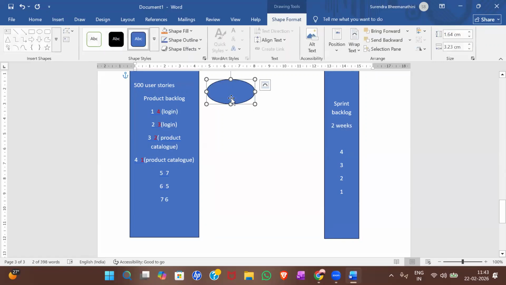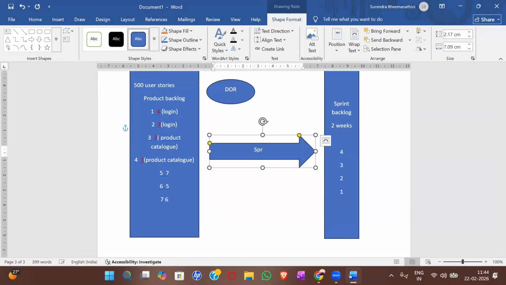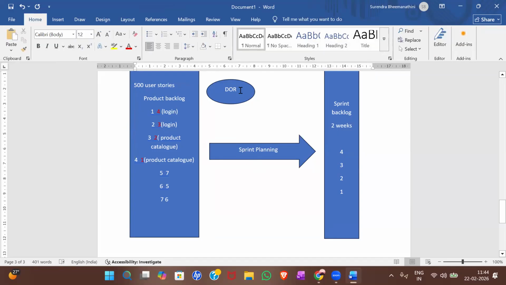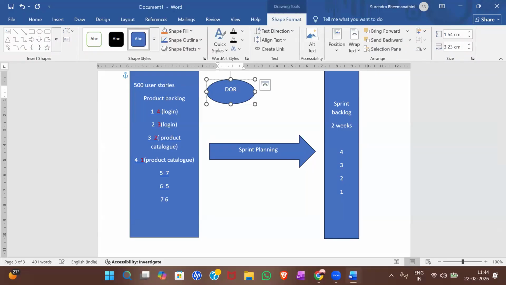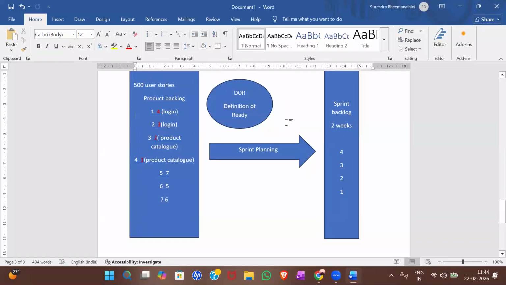a small thing called DOR and an arrow pointing to sprint planning. Okay. So this DOR, we already know what is DOR. DOR is nothing but, let me highlight it, definition of ready. Okay. Definition of ready. So what does this DOR mean?